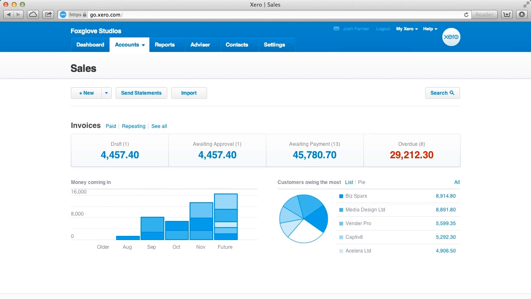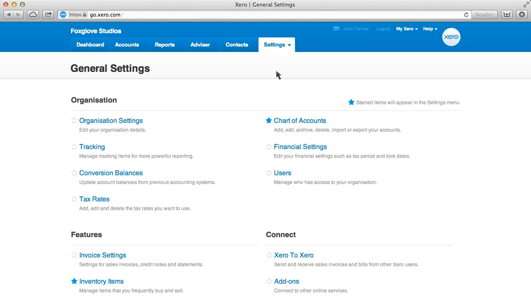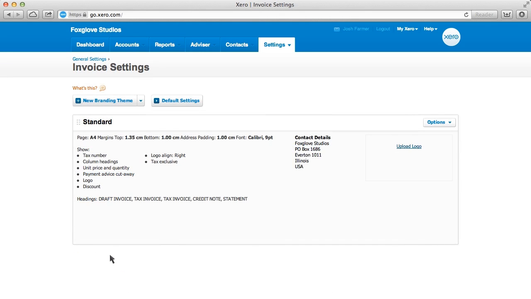One last thing I'd like to share with you in this session is how to get your branding on the invoice. Let's go to the Settings menu, General Settings, and down into Invoice Settings. Here we can click on Upload Your Logo. Now your logo will appear on all your invoices. You can create as many other branding themes as you like and choose from these when you're creating your invoices.